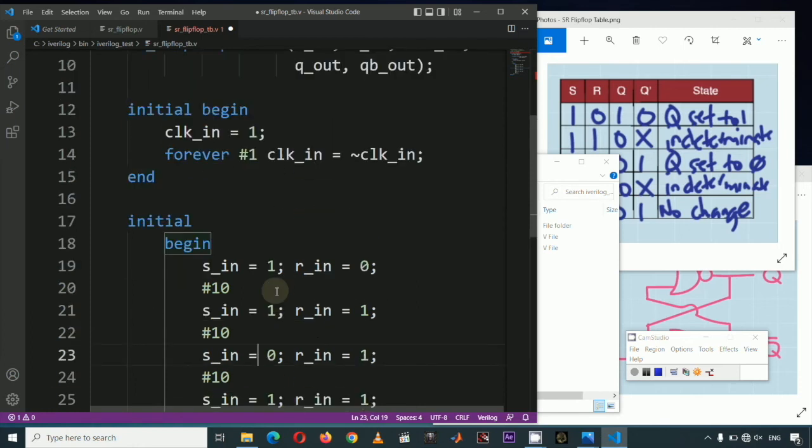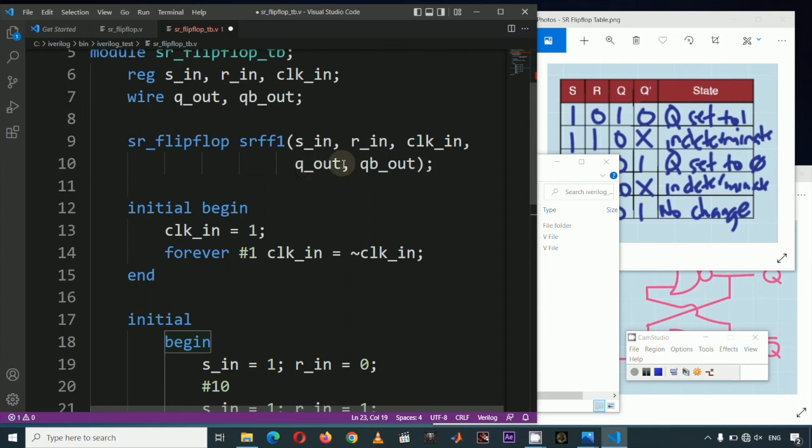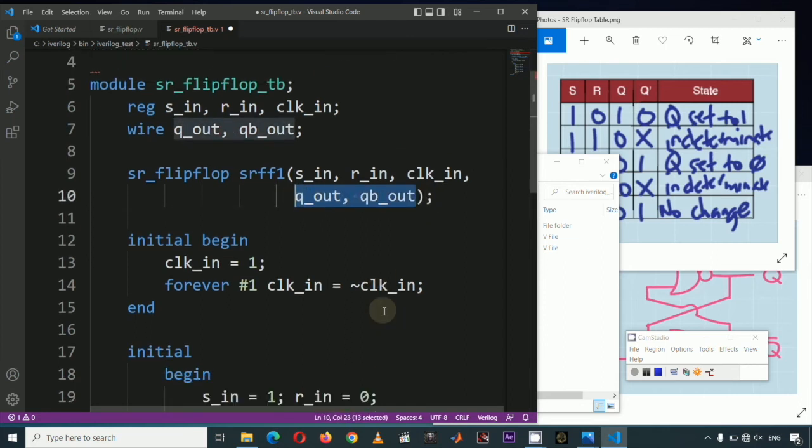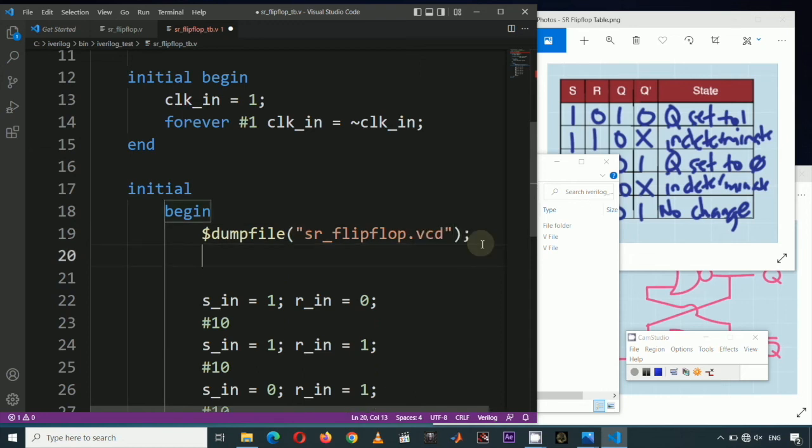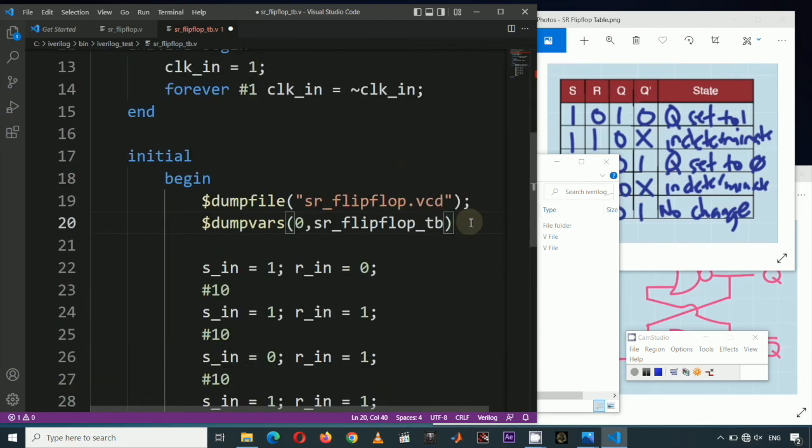Obviously, there will be corresponding changes in the outputs Q out and QB out. And to save this, we will dump this to a file. So let me type $dumpfile. Let's name the dump file sr_flipflop.vcd, or value change dump. And let's set its setting to 0, and the top module would be this test bench. Then end this with a semicolon.